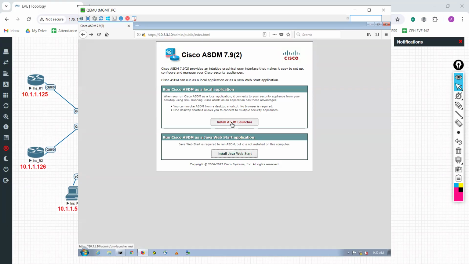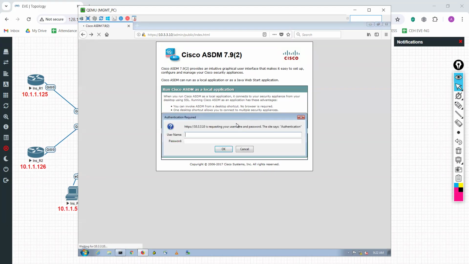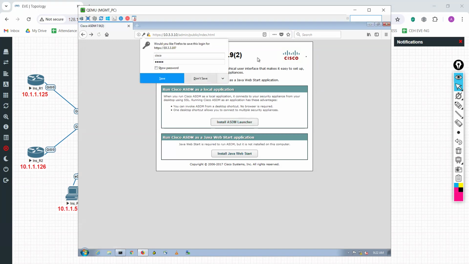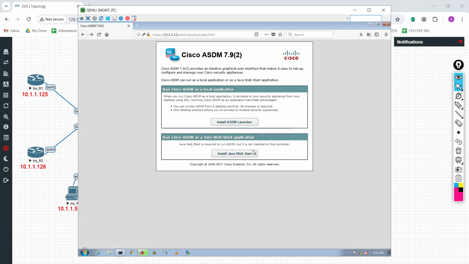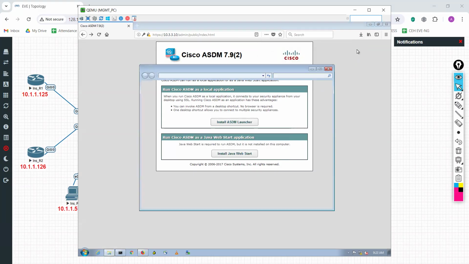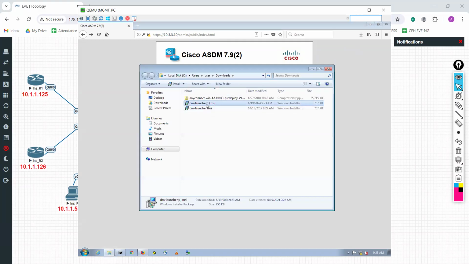And the second thing, if your system is already installed with Java, just download this ASDM launcher. Just click here, username and password. Username we created Cisco, password we created Cisco. And I'll say okay. And you'll see this application will get downloaded. This is the ASDM launcher.msi. I'll save it, and it is saved. Now I'll go to the download location and launch this application. I'll say run.